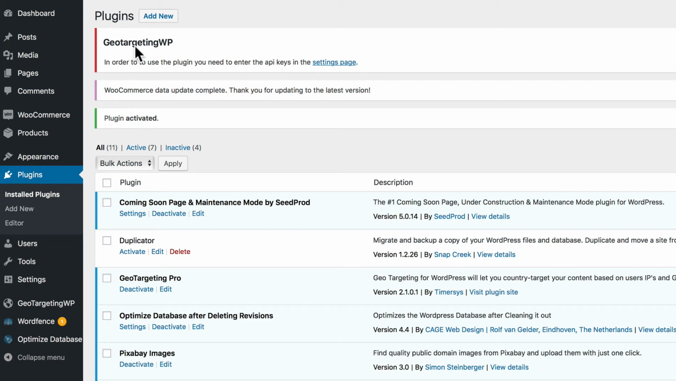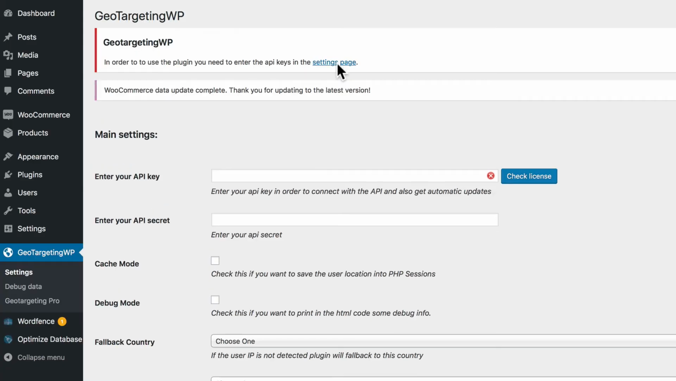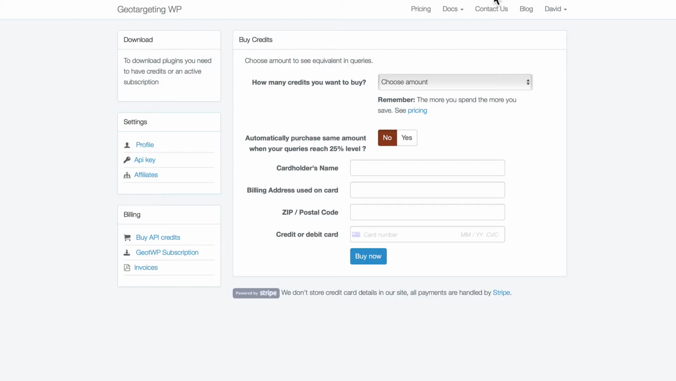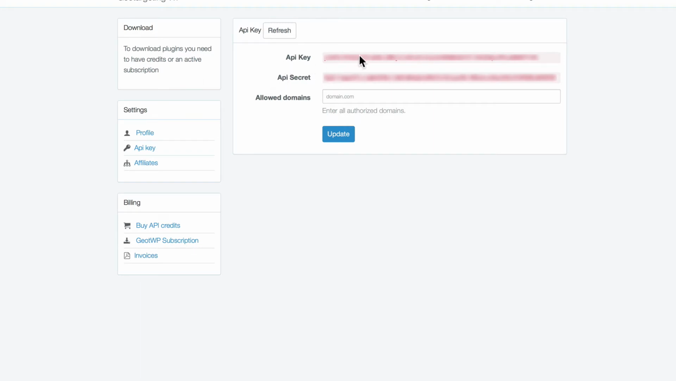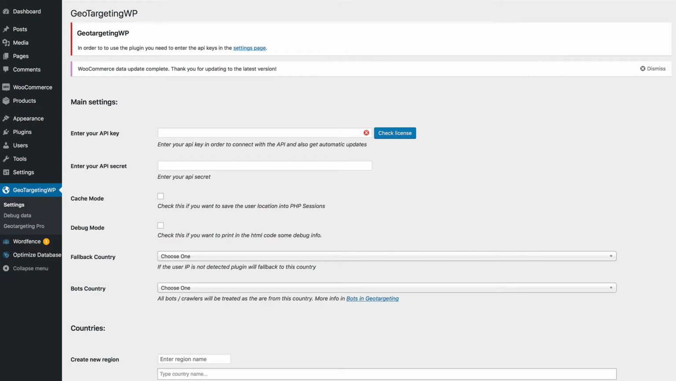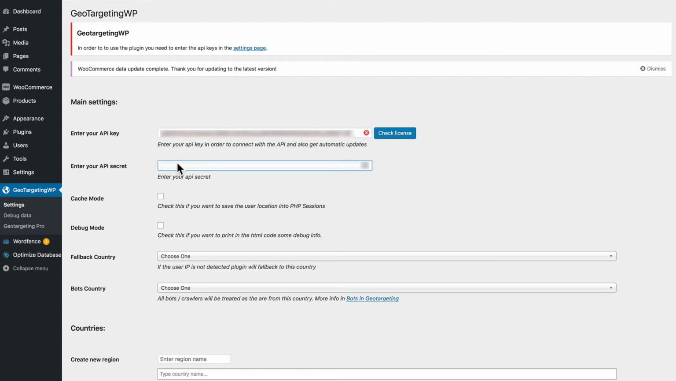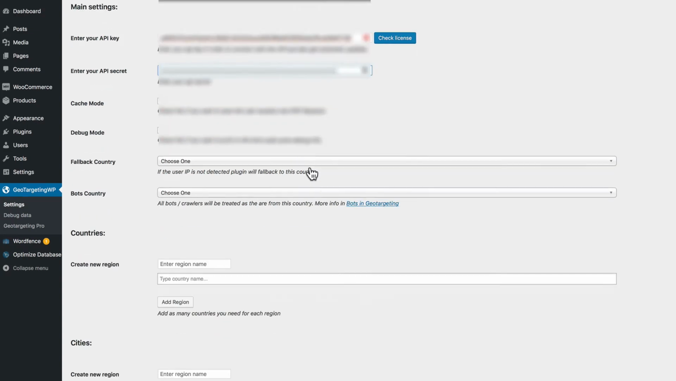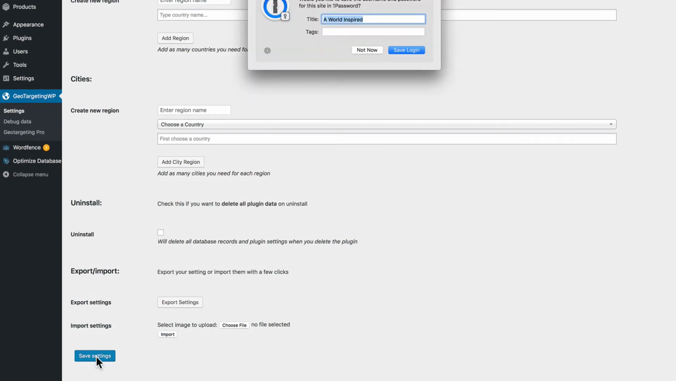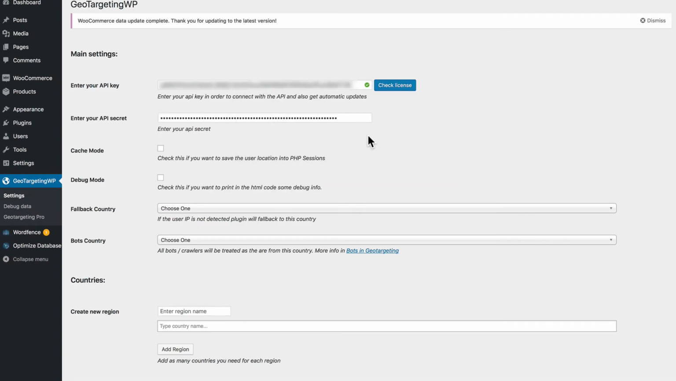Now, to set up the program, you need to put in your API keys within the settings page. And you can get this from the account page over at Geotargeting WP. Go to the API key link, copy the API key, go back to WordPress and paste it in. And do the same for the API secret. Paste it in. And then go down and make sure you save your settings. And you'll see it has a green check right next to it. So you're okay, you're good to go.